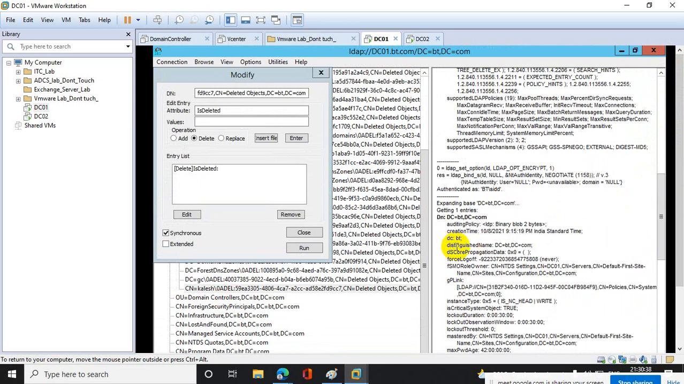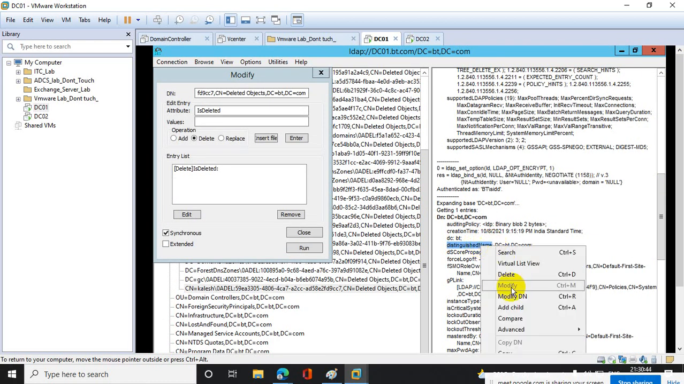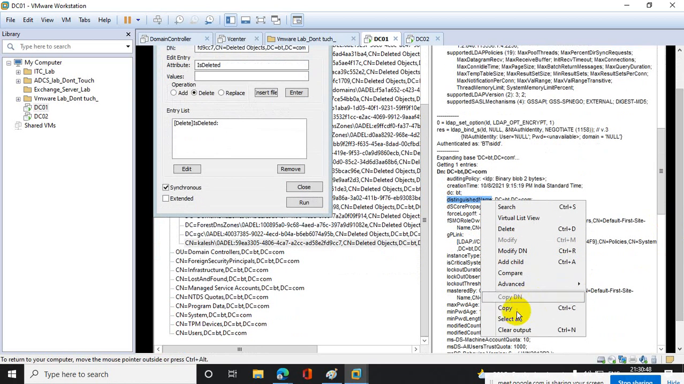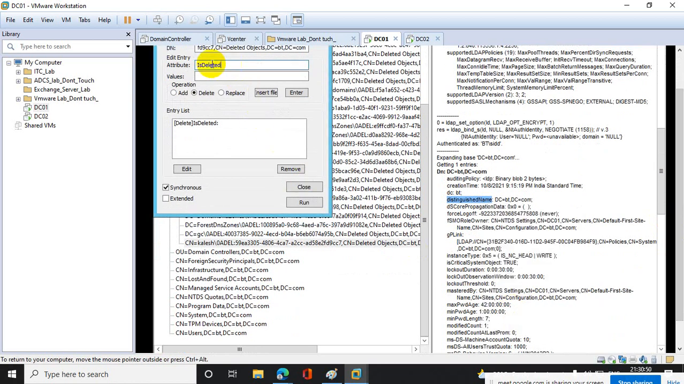Oh, here it's there. Yeah. First you have to select distinguished name. Now you have to select the distinguished name. Click on copy. After selecting distinguished name, you have to give them a value.